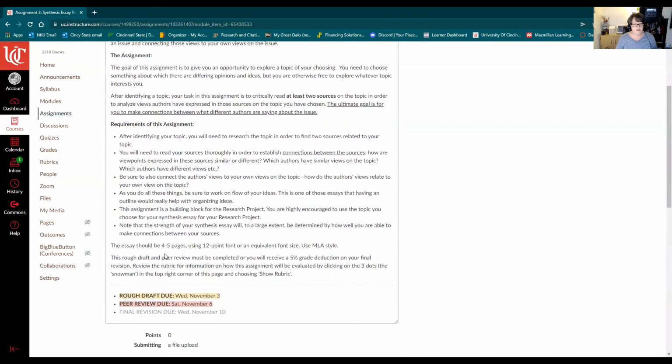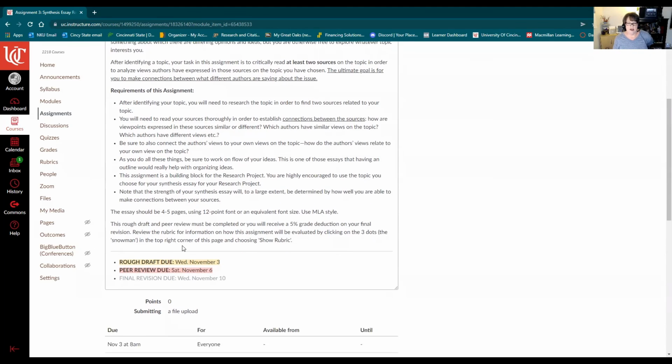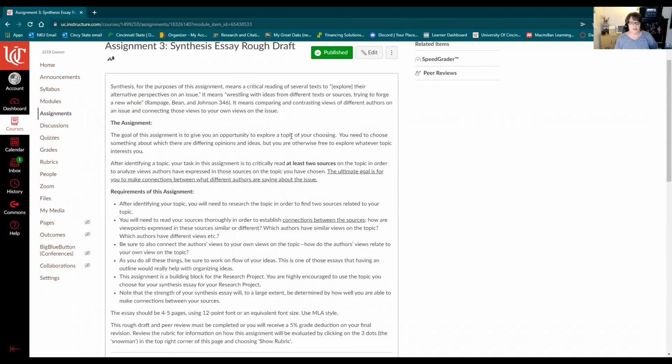So it should be, well, it says 4 to 5 pages using 12-point font and use MLA style. So that means correct citations and a works cited page at the end. This page count does not include the works cited page at the end, but I will address the works cited page. It's not necessary for this rough draft, because I want to talk about that in week 4.